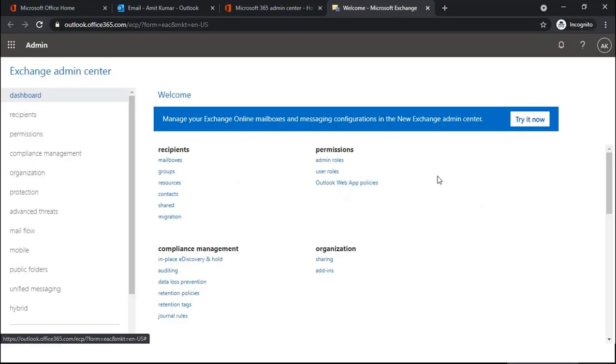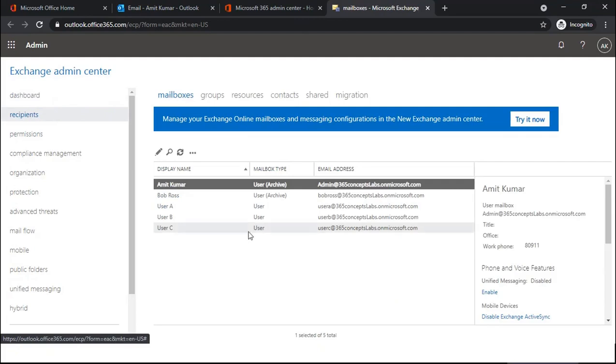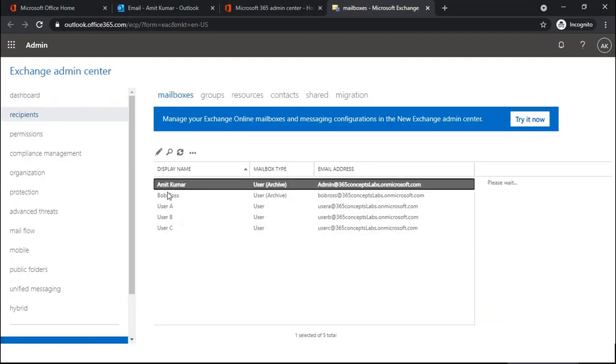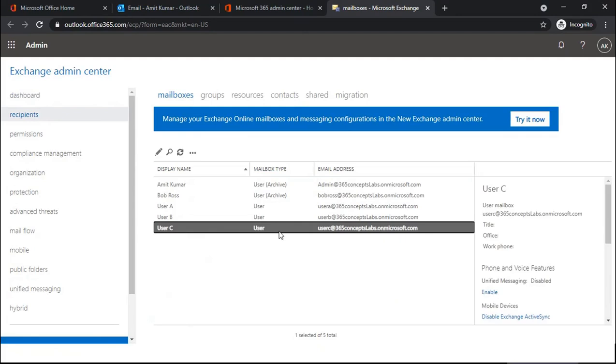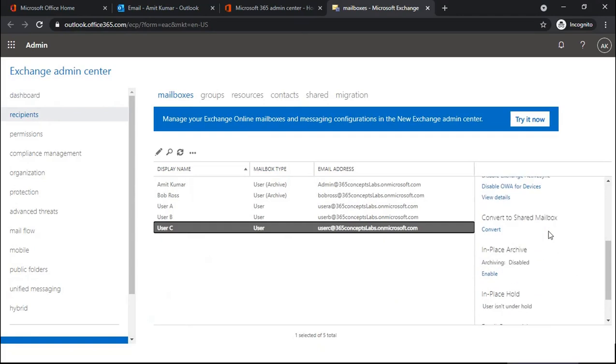If you want to enable online archiving for the mailboxes from Exchange Admin Center, then within Exchange Admin Center, you need to go to Recipients and then Mailboxes. And then you need to select any one of these users who are available and to whom you want to enable online archive.